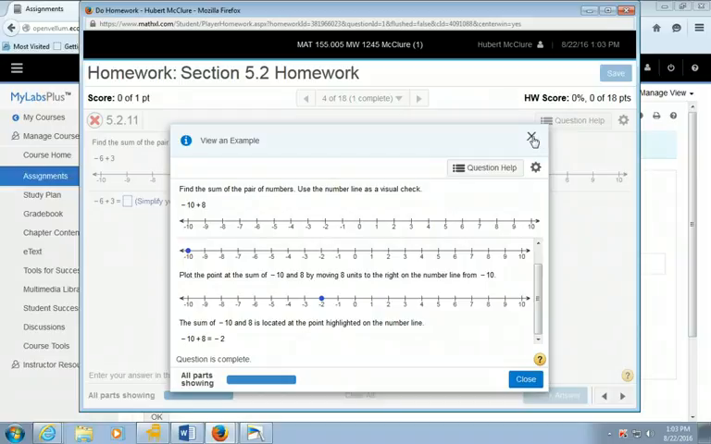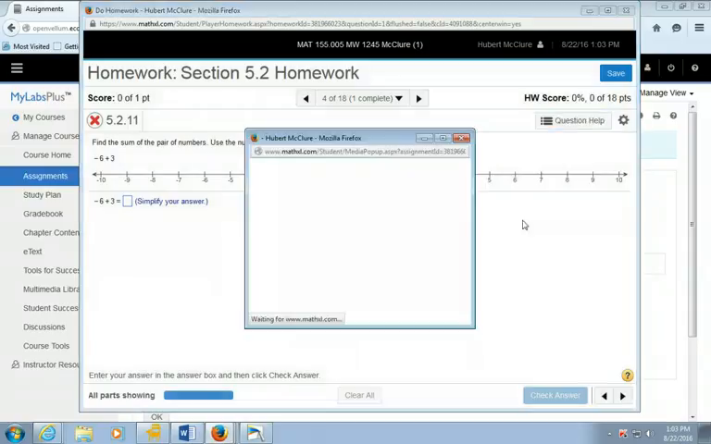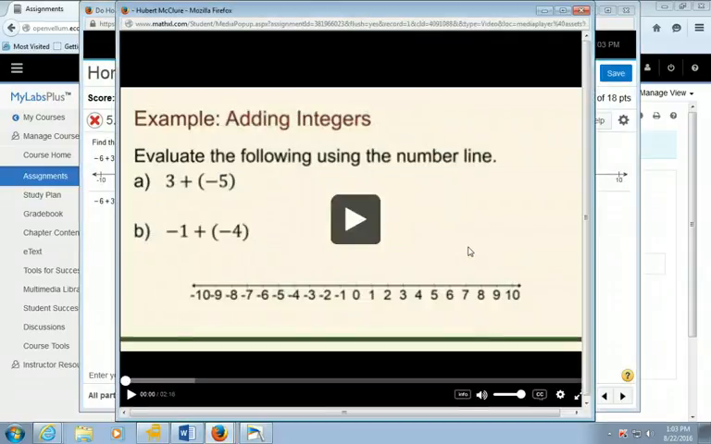That's a different learning style. Then you have the visual learning styles. The video, which gives you a video. Here's an example of adding integers.